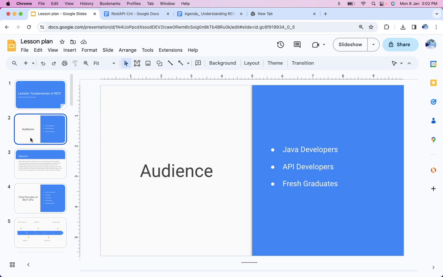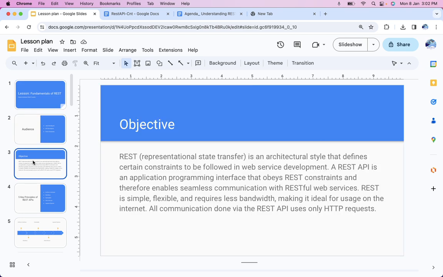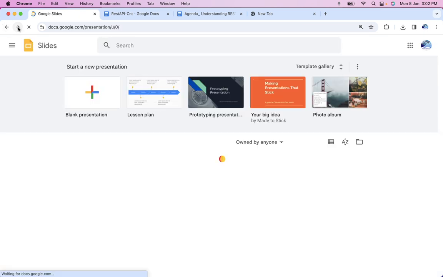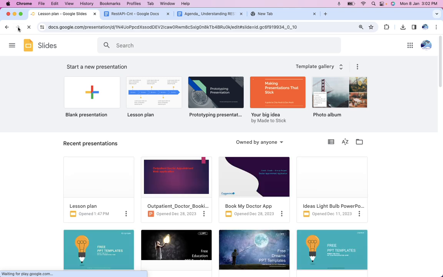I have given the objective here: what is REST, representational state transfer. Every protocol of the REST API is stateless only. There is no stateful. Stateful means, if you give a request here, we have the previous request storage, and we carry the next request forward.